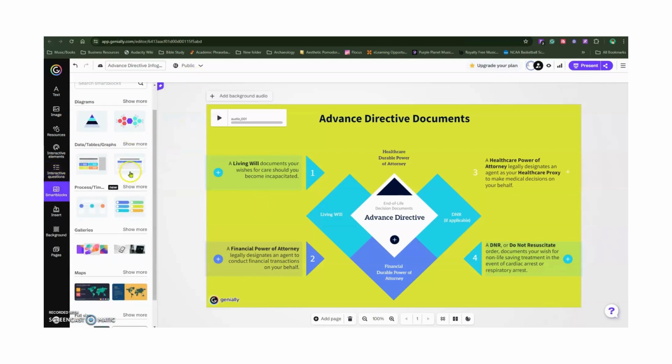Smart blocks are very similar to what we saw before with data tables and graphs. So if you have information that you want to upload and have that connected to content, you can do so.